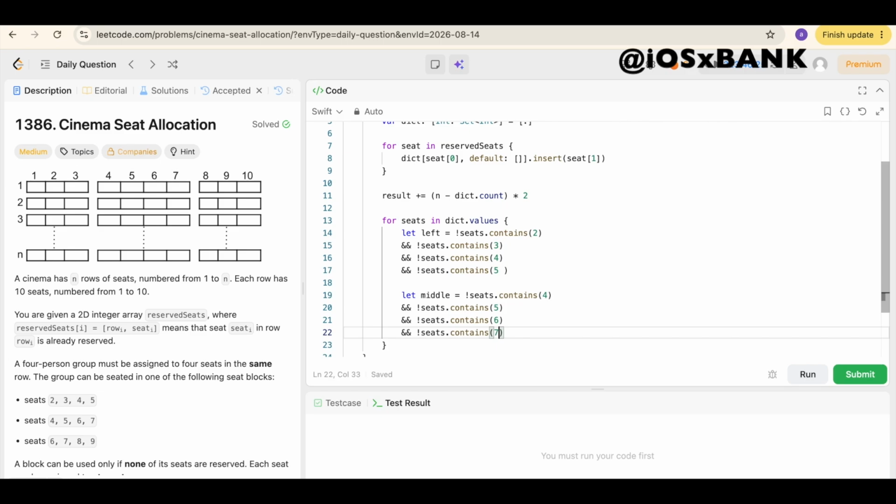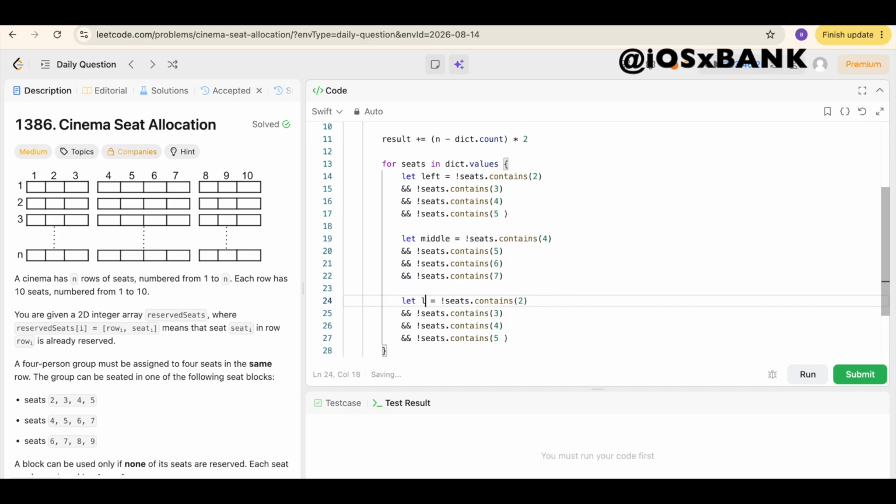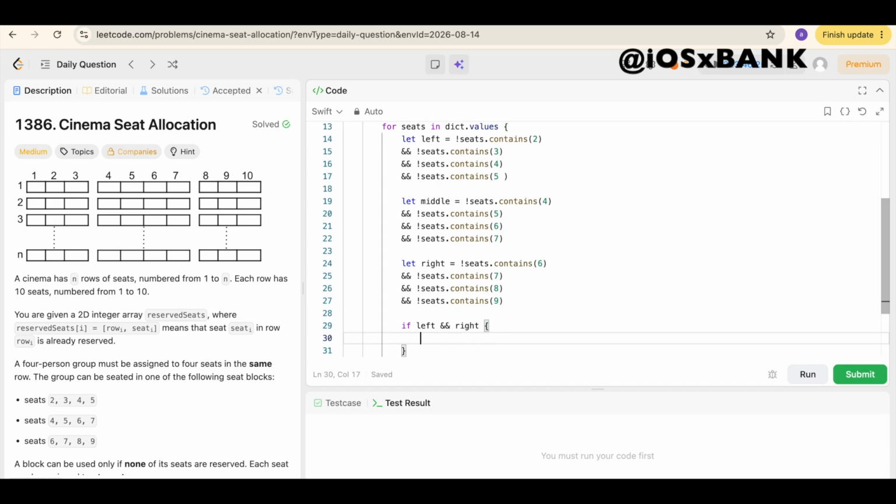Then we need to check whether the right block 6 through 9 is completely empty. So we'll come underneath this and say let right. This time we're going to say 6, 7, 8, 9. Now both the left and right blocks are available, so 2 families can be seated. So we'll say if left and right, open up the brackets, result plus equals 2.